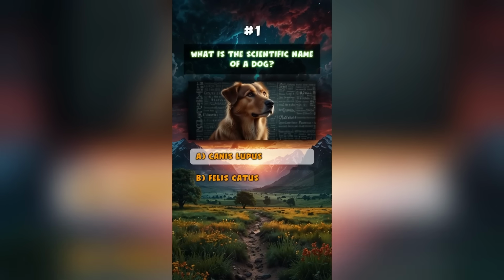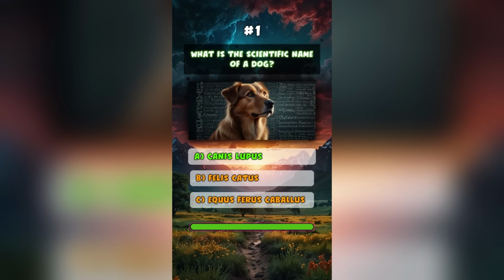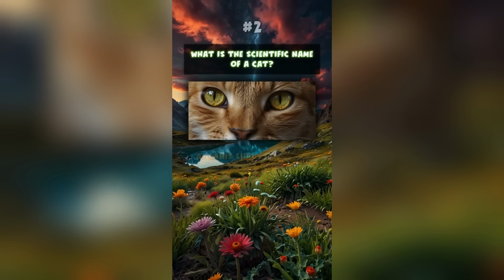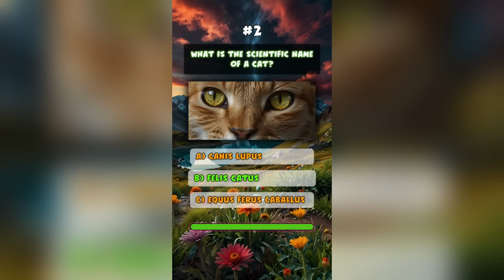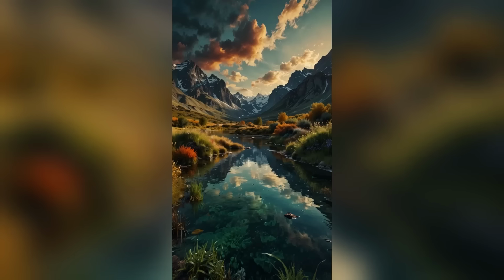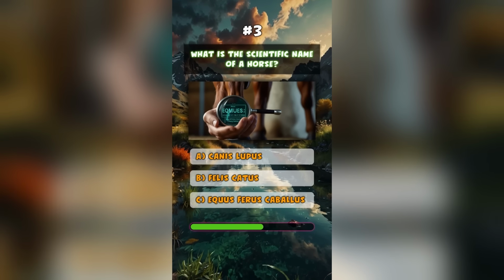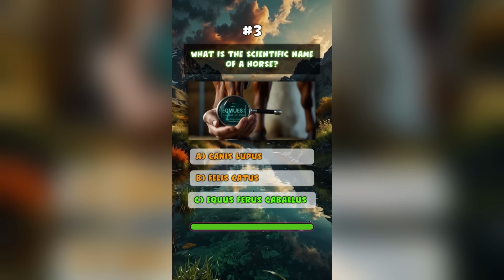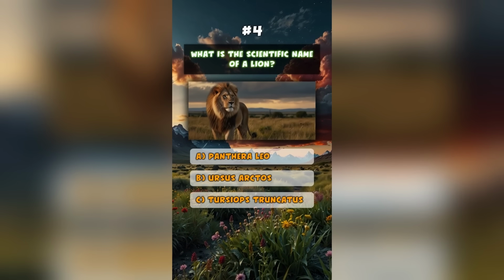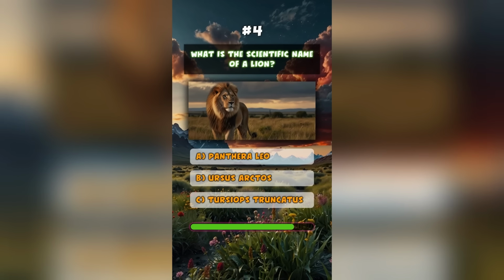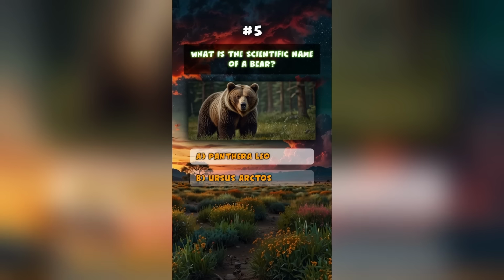Animal quiz. What is the scientific name of a dog? A. Canis lupus. What is the scientific name of a cat? B. Felis catus. What is the scientific name of a horse? C. Equus ferus caballus. What is the scientific name of a lion? A. Panthera leo. What is the scientific name of a bear?